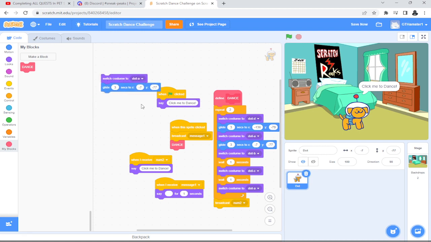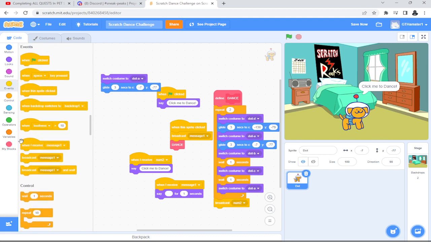So you're going to want to take out your broadcast, go to advanced, and find when I receive message 1. So when I receive message 1, say blank for 1 second. Now you can put this to say click me to dance for 1 second, and then I'll say that for 1 single second and then disappear. That's how to get rid of this block, and there will be nothing above him.